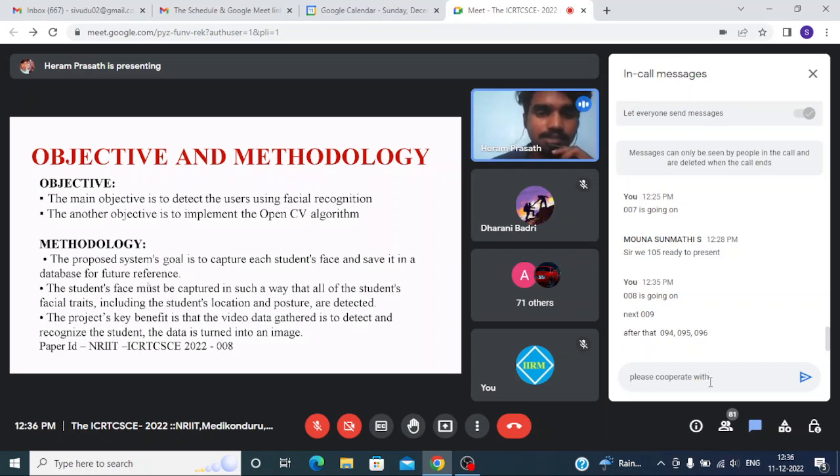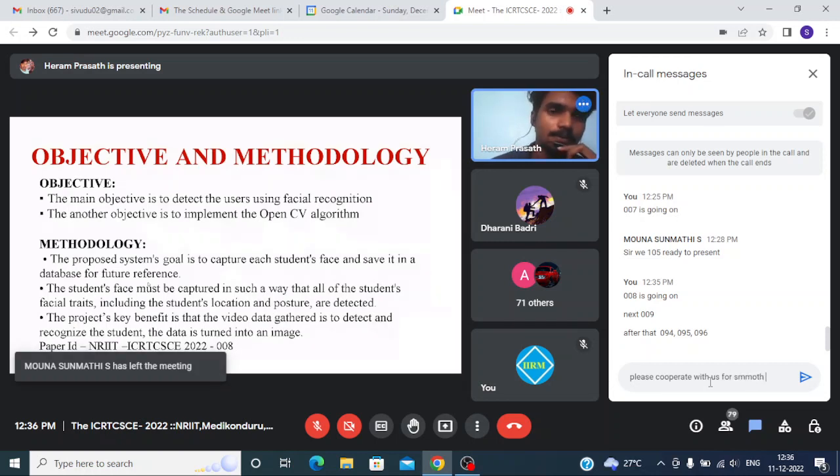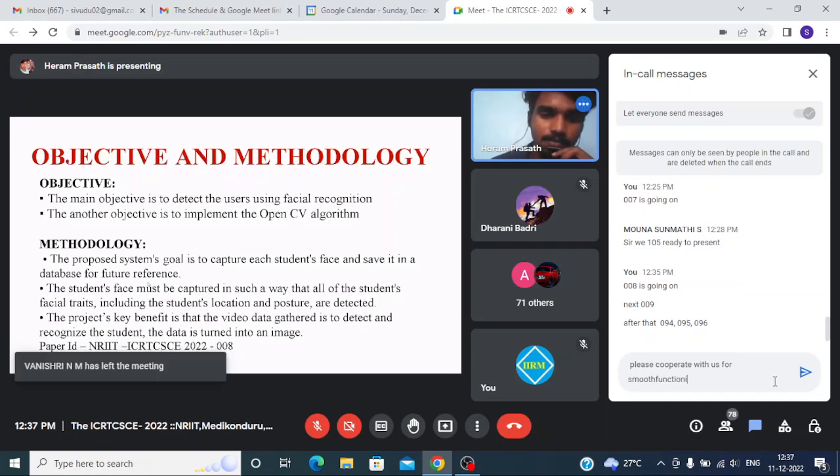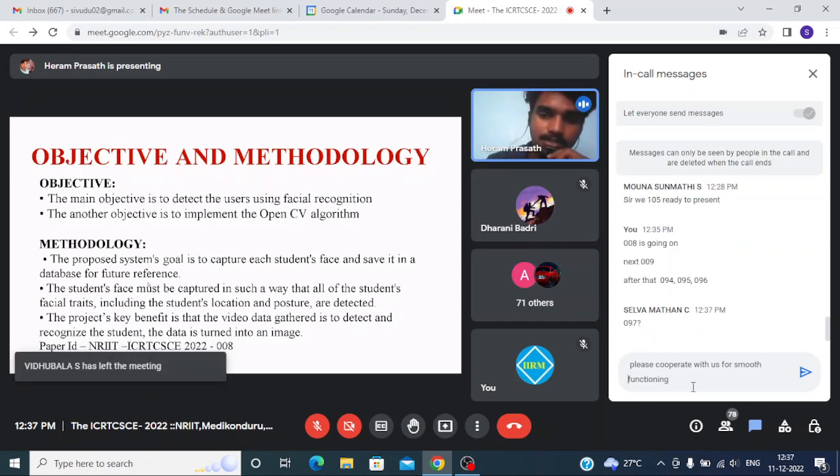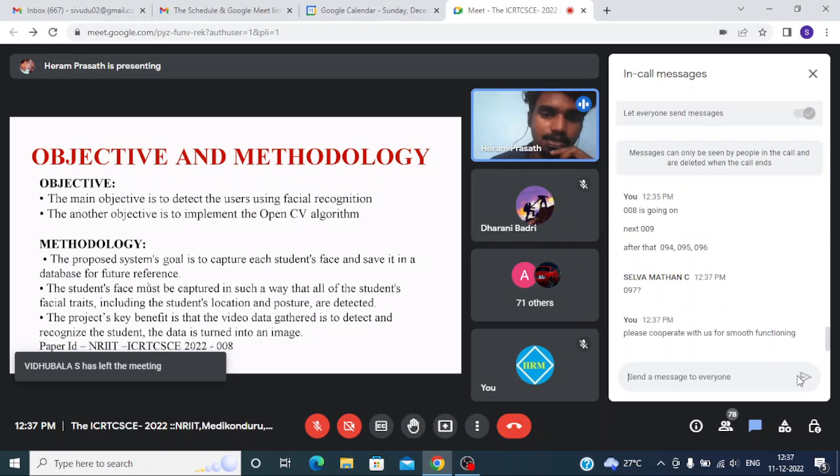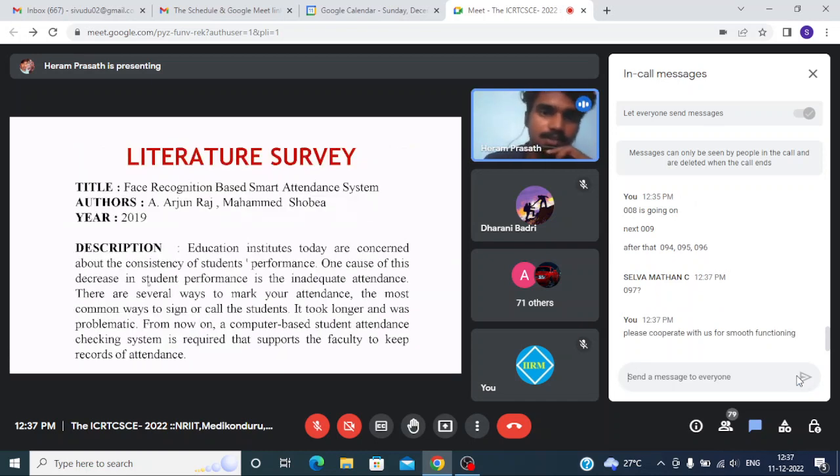This algorithm has the default values of human facial traits. For example, human traits have some pixel values. We note these and compare them with the trained data set, and we give attendance to the person with the maximum accuracy of the images. The project's key benefit is that video data gathered is used to detect and recognize the student, and the data is turned into an image. Then this is the literature survey.